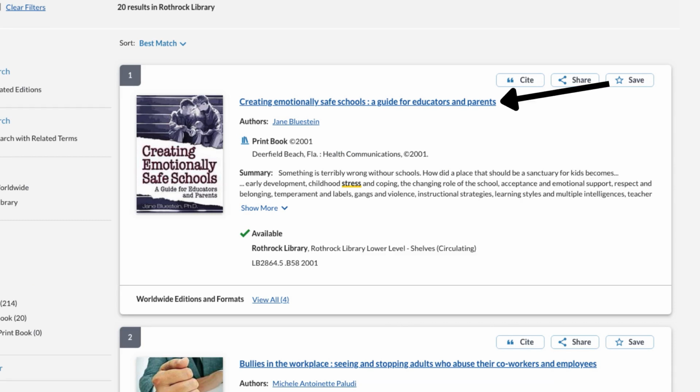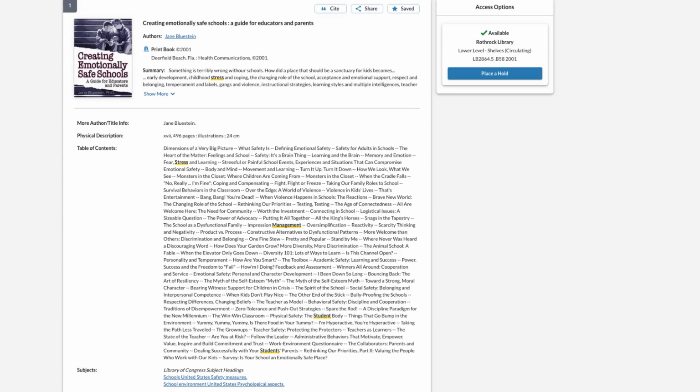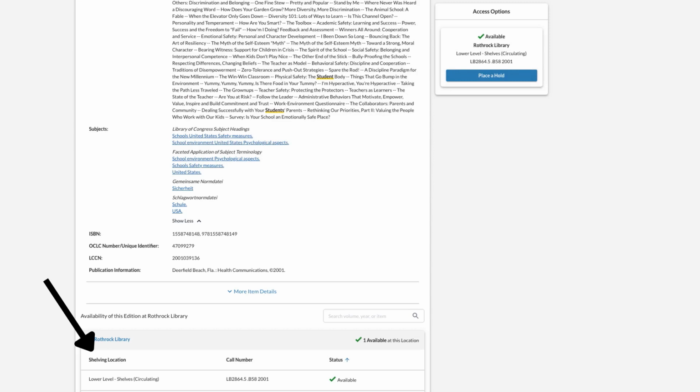We can also see an item's full record by clicking on its title, which appears as a blue hyperlink. The full record has a lot of useful information. From this page, you can place a hold on an item or request it, look at the book's table of contents, which can be helpful in deciding whether the book is appropriate to use in your research. See the book's subject headings, which can help create additional keywords to use while researching, and see its shelving location, call number, and status.